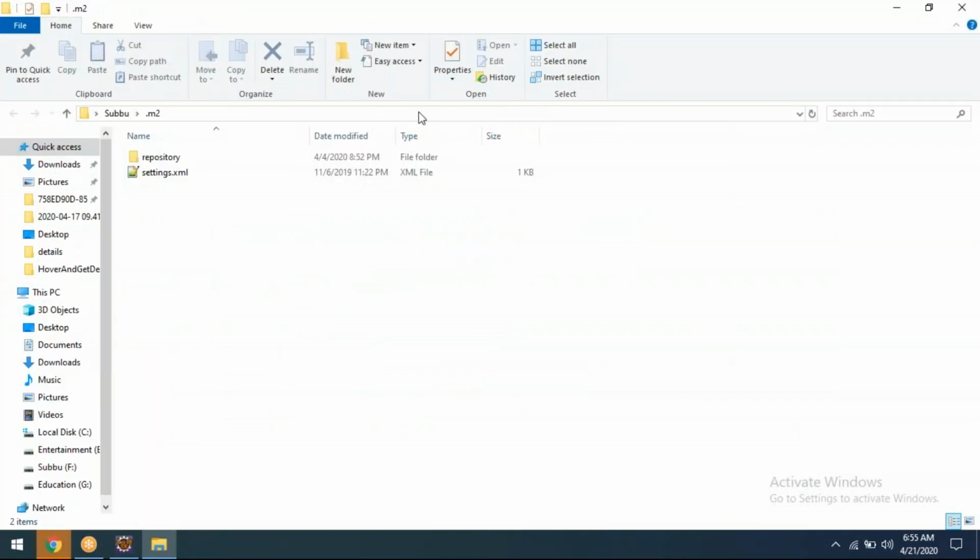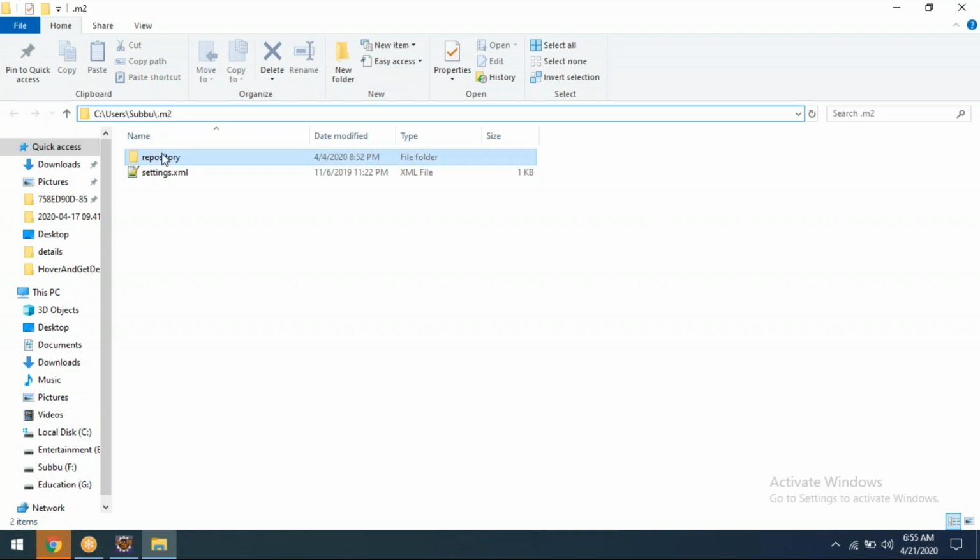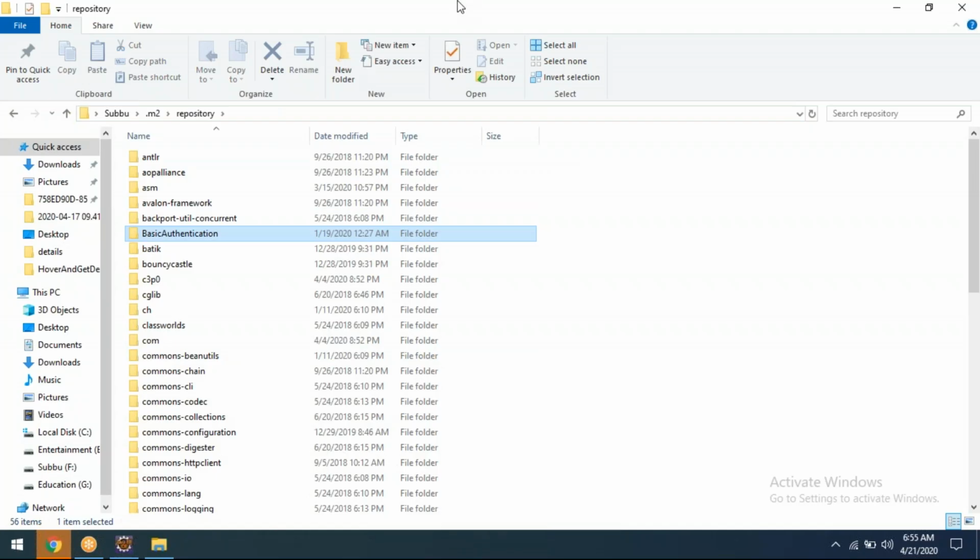Getting my point? What is the path? Under C, Users, your computer name or username, it should be the .m2 folder. Once you open this, everything should be there. Hope this is clear. All the dependency management will be done from here itself. Whenever you create any new project, all the information it will fetch from here. If it is existing, it uses that; if not, it will download and keep it inside this folder. That is one thing.